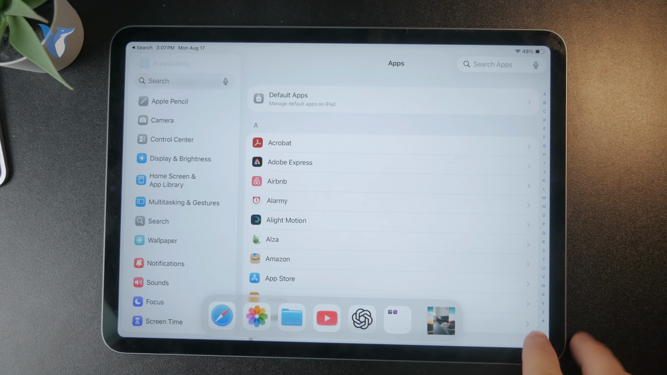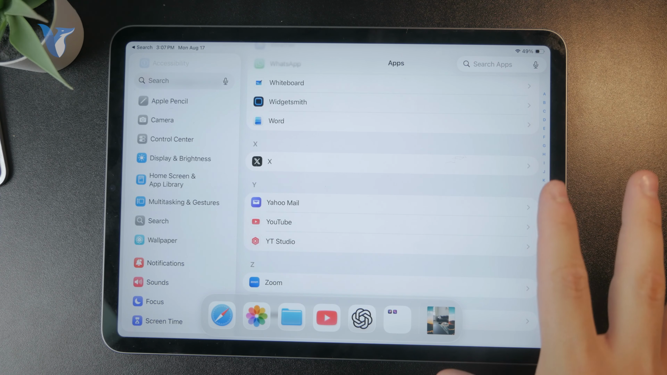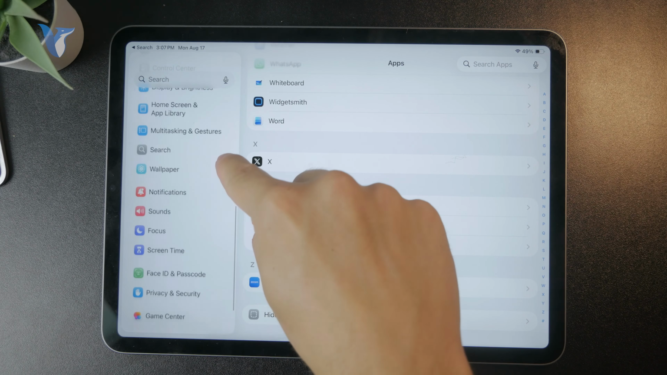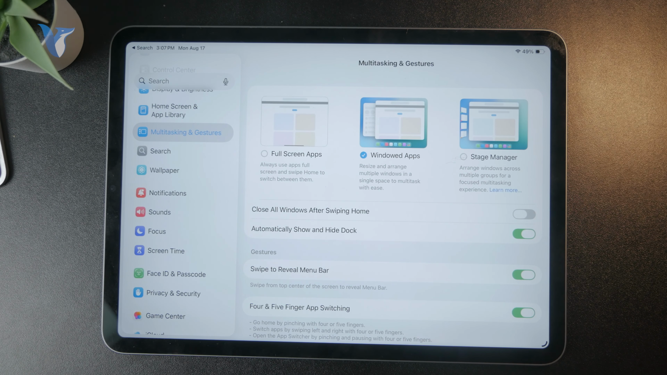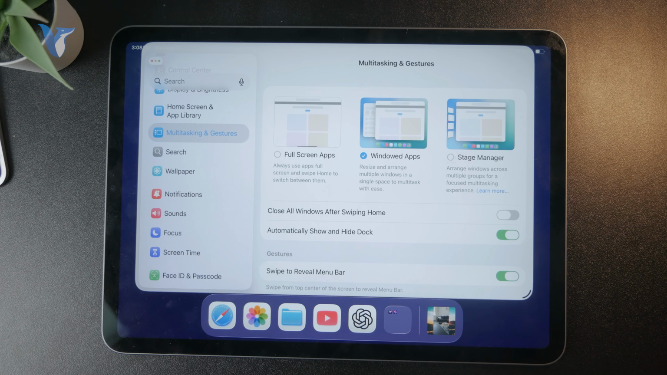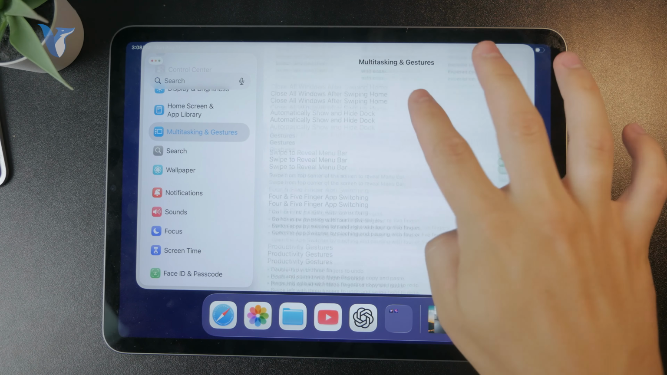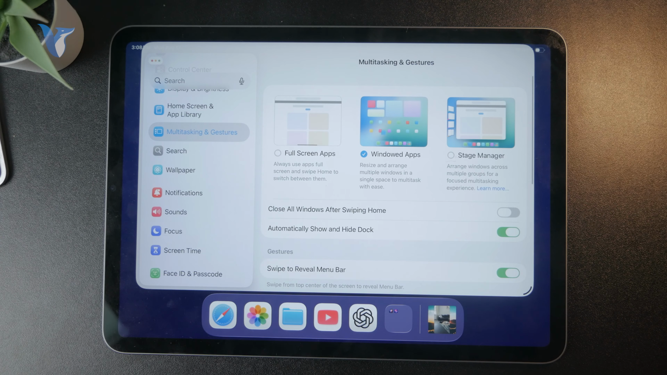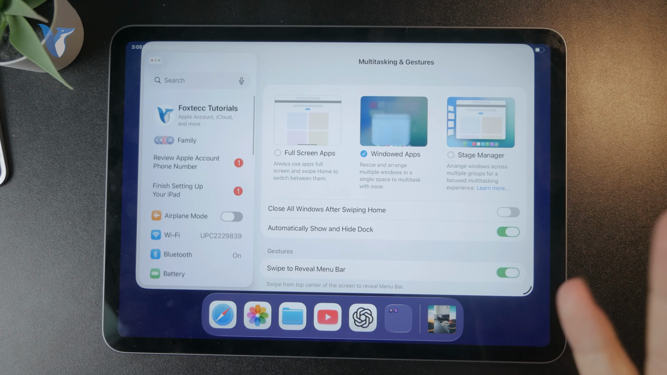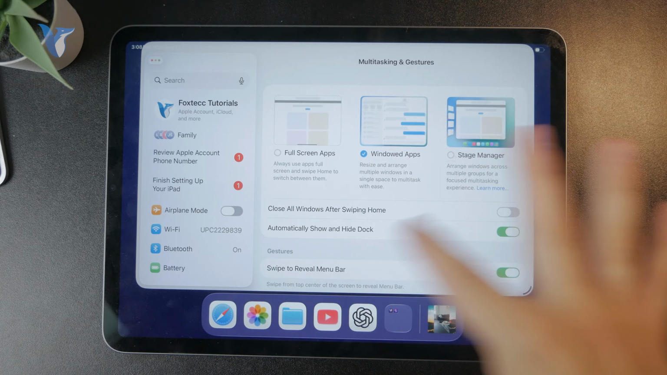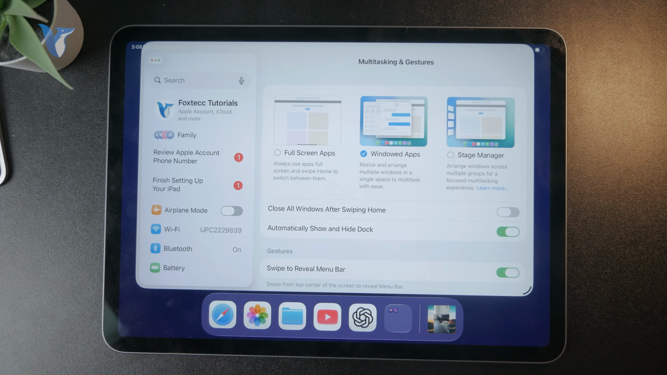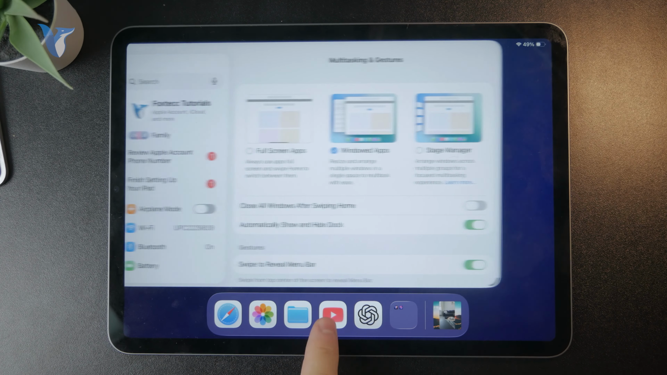You might also wonder if you can resize the apps. That might help a little bit. So in the settings, if you go to multitasking and gestures, you can go to the windowed apps, and now, as you can see, if you resize it, you have the dock visible on the screen at all times. So I'm not saying this is ideal because the apps are now taking up less space on the screen, but it kind of works because, as you can see, the dock is always visible.